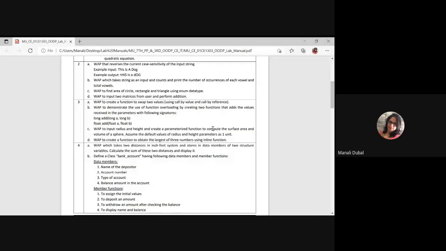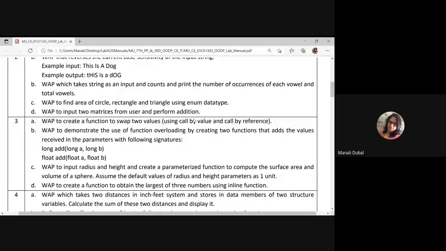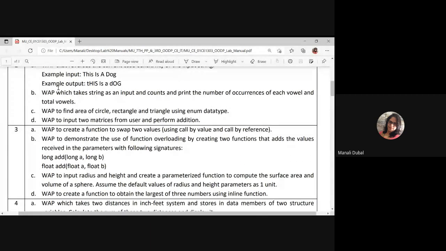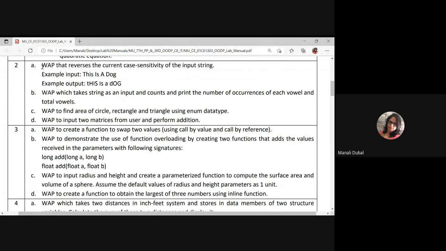I am going to share my screen with you. Let us see the first question that we are going to perform today. Okay, so today lab number 2. In lab number 2, we have the first question: reverse the case sensitivity of the input string.